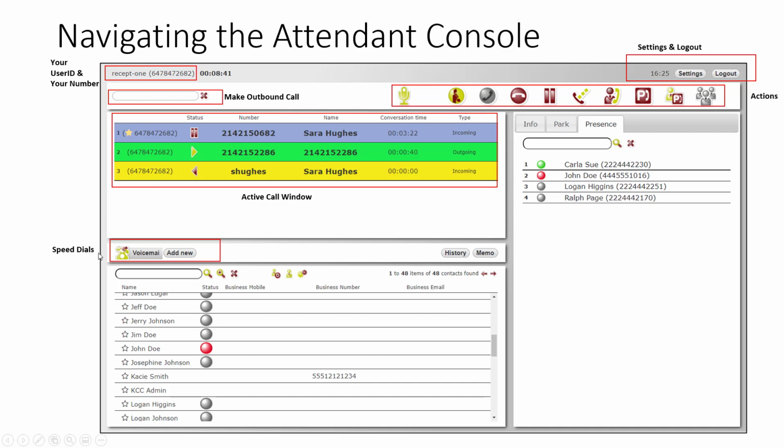On the middle of the panel, there is a voicemail in this example, but these are your speed dials. You can add one or multiples by clicking the Add New. You also have access to your incoming, outgoing, and missed call history or call logs, and you can set reminders through the memos. You can search contacts, you can also add contacts, you can filter, and so on.